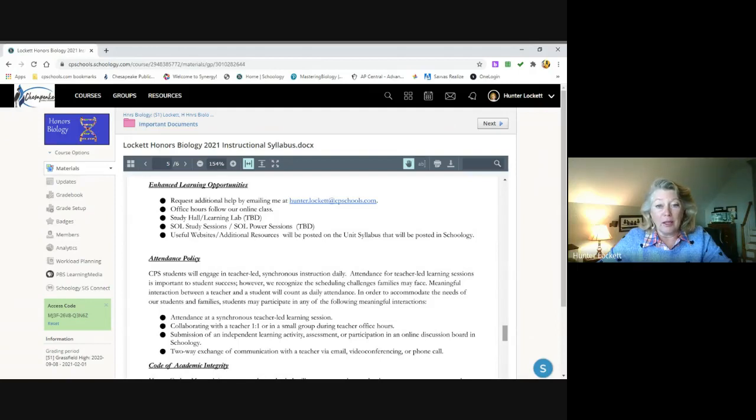If they email me and they need help, we can try and arrange a different time if that works better for them. At this time, there's no study halls or study sessions because we're not in the building.